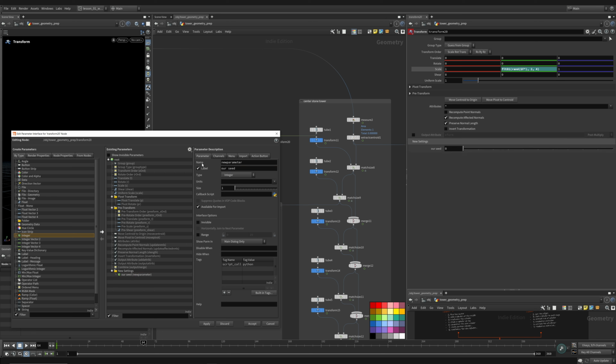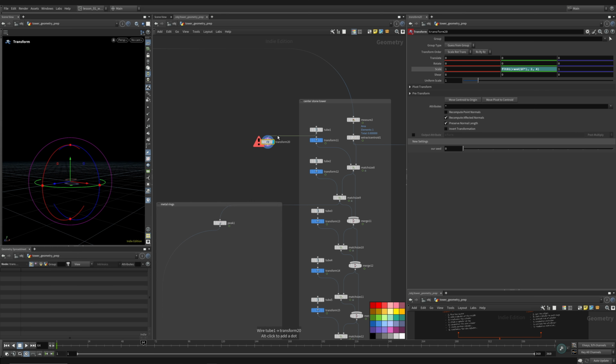And now we'll say name will be seed. And now what we want to do, I'm going to exit this out. We want to get this value somehow into here. So what we're going to do is right click, copy parameter, select where we want to paste it, and right click, paste relative references. And now we're saying reference the channel seed and multiply it into our function.